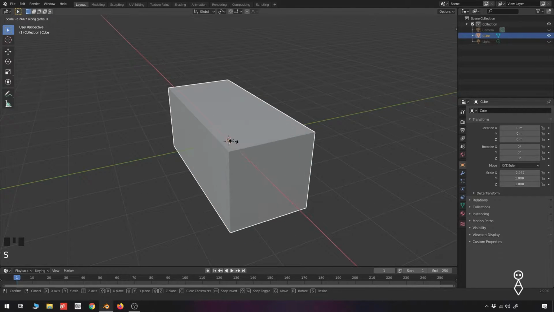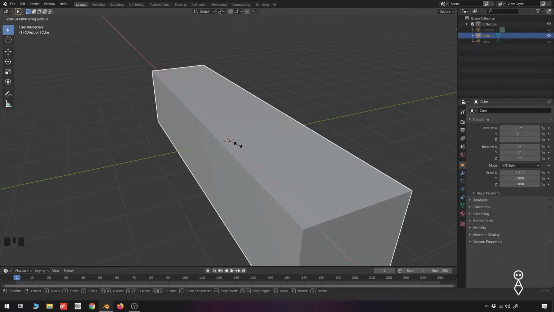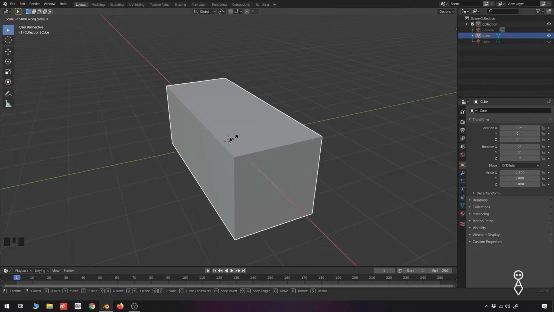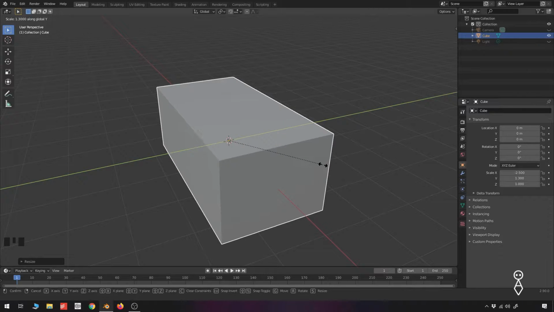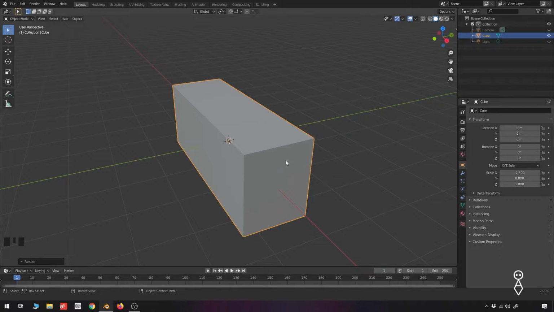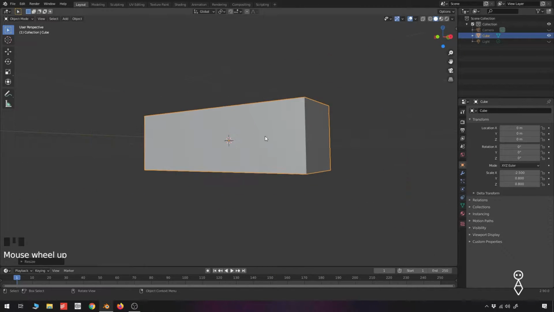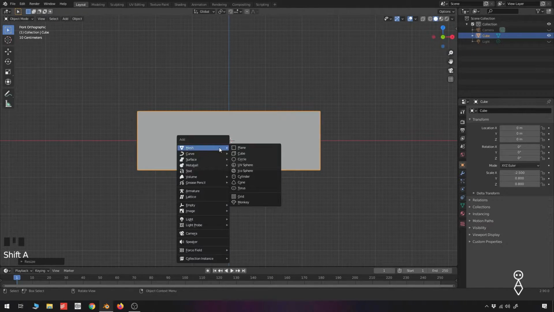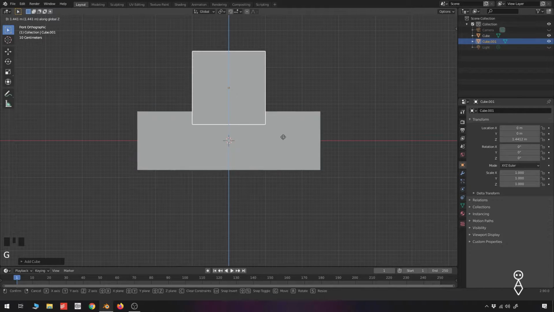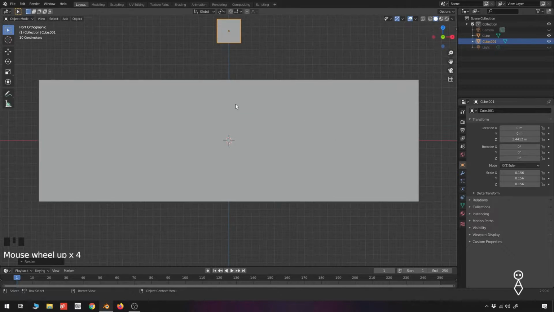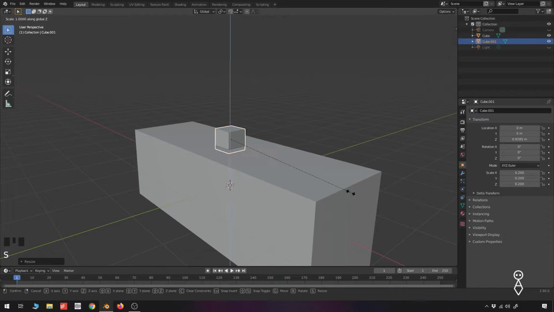Scale it on the X, Y, and Z axis to create a rectangle using the keyboard shortcut S, followed by X, Y, or Z. Add a cube by pressing Shift-A, Mesh Cube, and position it at the top of the rectangle. Use G on the keyboard to grab and reposition an object.